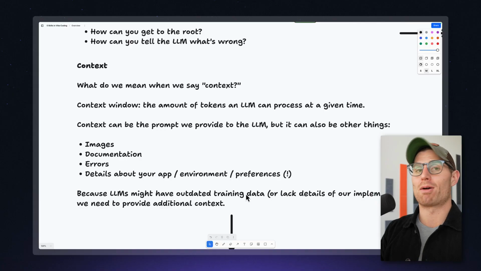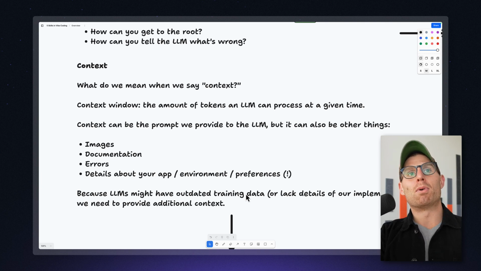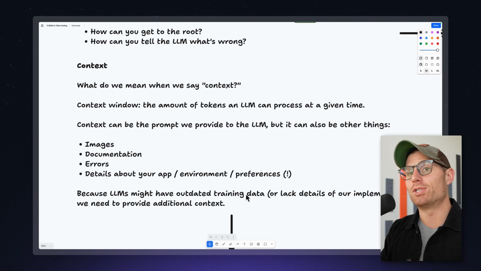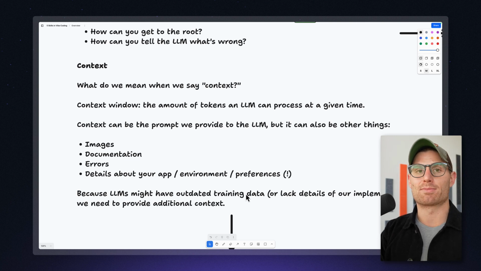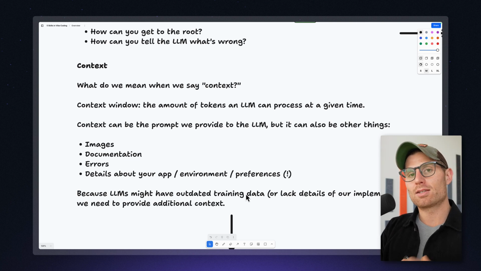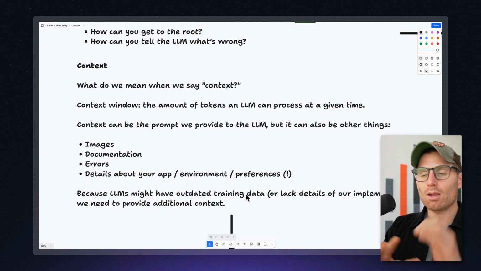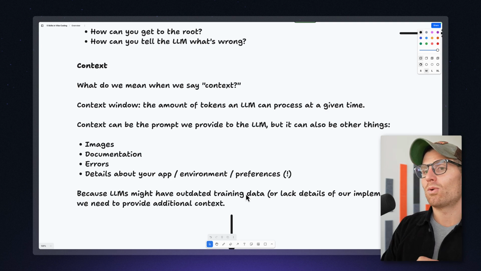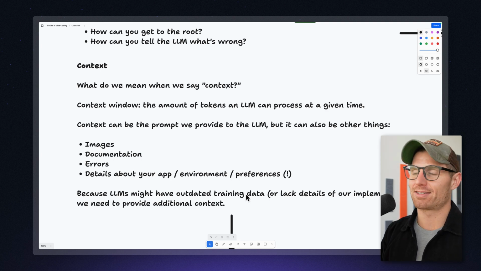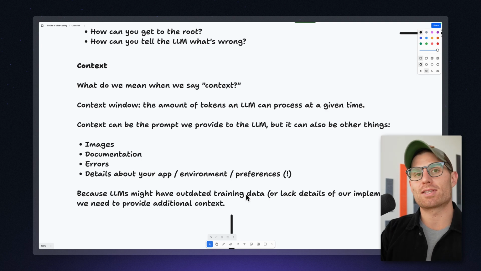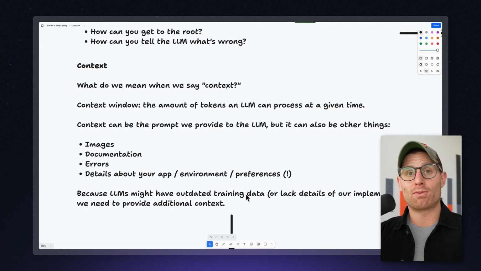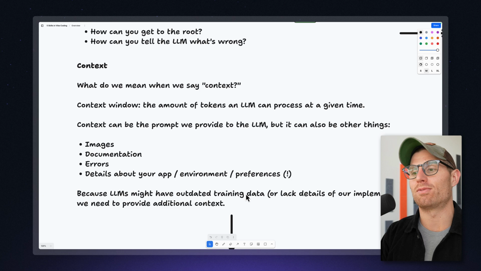So context can be the prompt we provide to the LLM, but it can also be a bunch of other stuff because LLMs are multimodal and they can accept multiple types of media, right? They could be images, documentation, errors, or details about your application. And as I mentioned, because LLMs might have outdated training data, we have to provide additional context. Now, the key thing to mention here is that it's not just important what you give the LLM, it's important what you don't give the LLM.